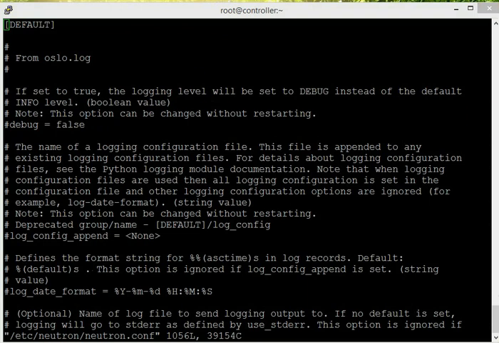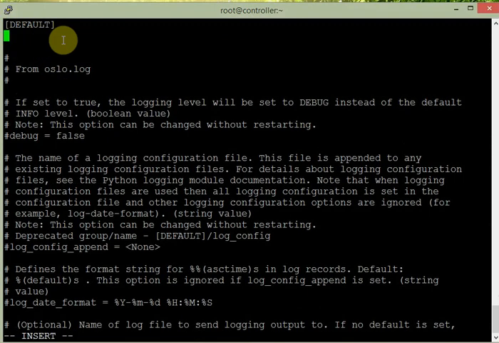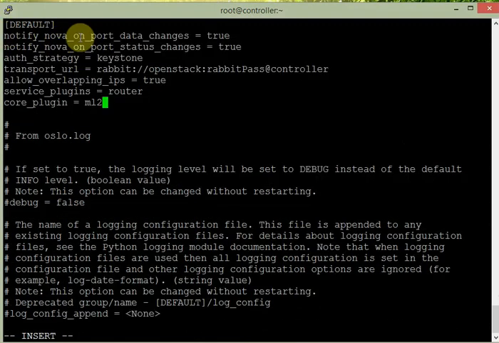And now we'll go to the default section and configure the settings in the default section. So we are in the default section and we add these lines: notify_nova_on_port_data_changes true, notify_nova_on_port_status_changes true, auth_strategy keystone, transport_url, allow_overlapping_ips true, service_plugins router, core_plugin ml2.